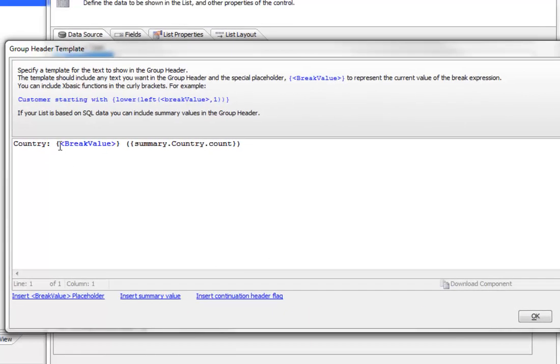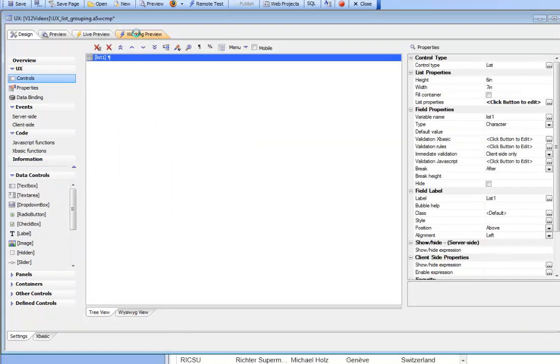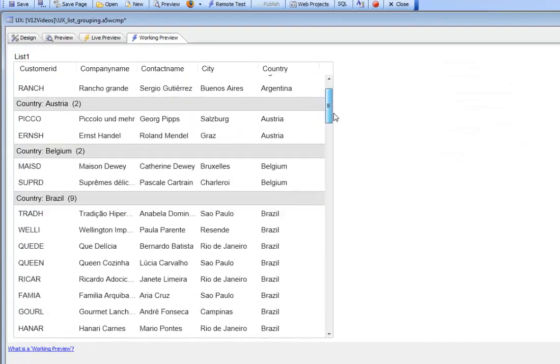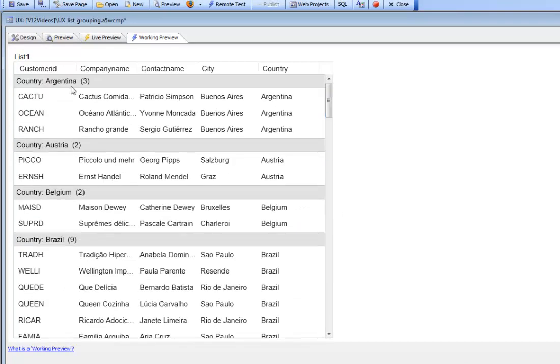Now inside these curly brackets we can put any X-basic expression. So I'm going to say lower, which converts the whole string to lowercase, and then I'm going to put f_upper, which then converts the lowercase string to a first letter capital. So go ahead now and go to working preview, and you can see now we have our list with the country name in the correct form.